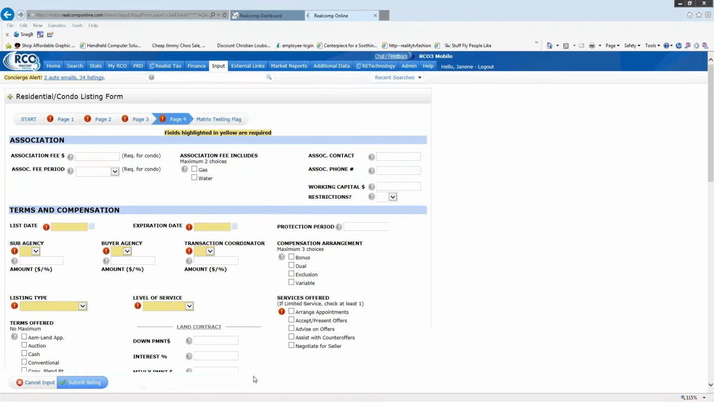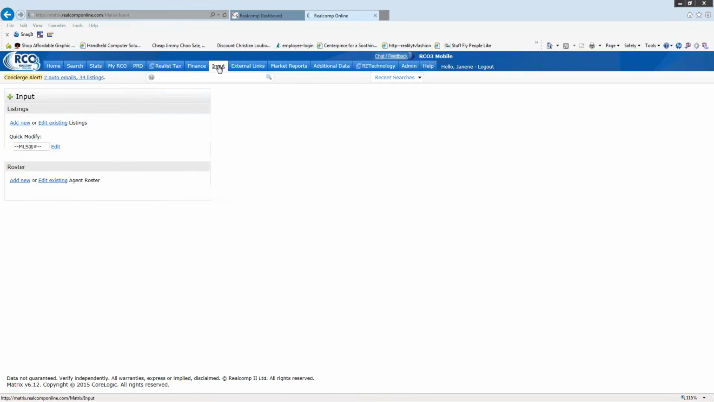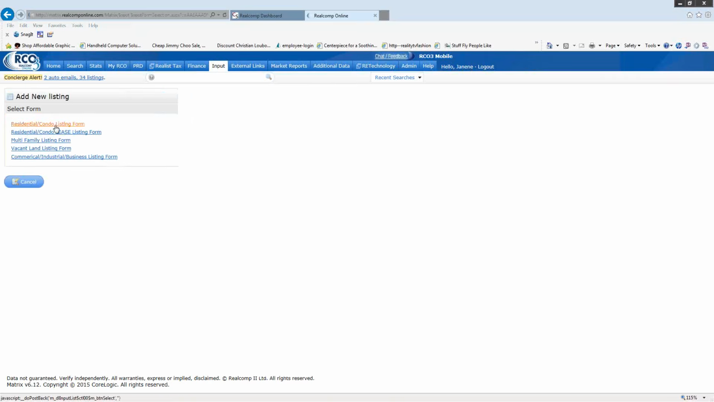So that's the first way of simply typing in your listing. Again, just to recap, after you log into the system, you would go to Input, you would click on Add New, and you choose your property type.